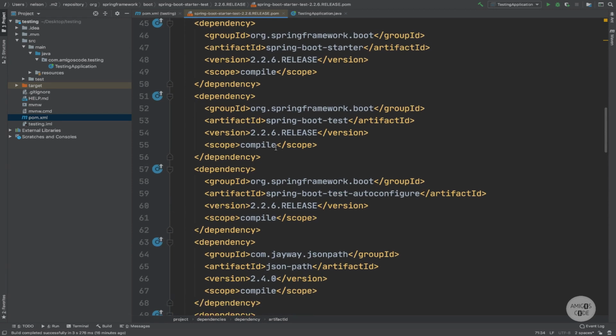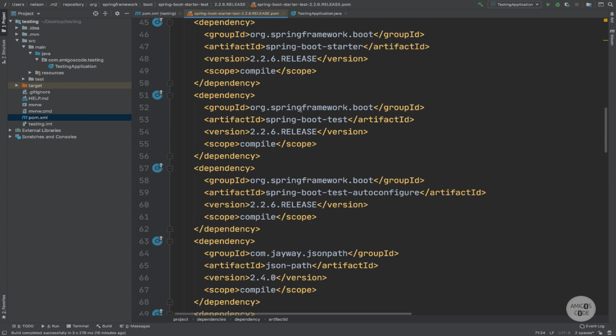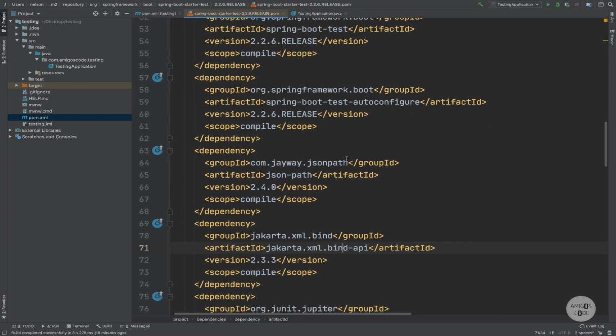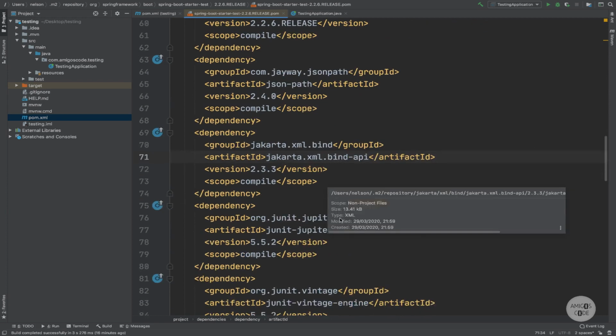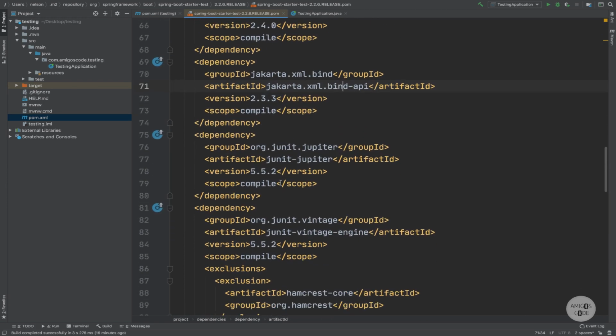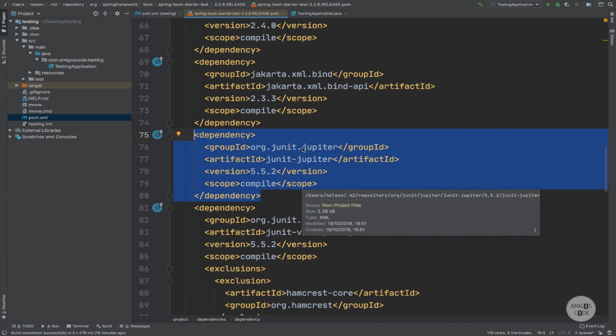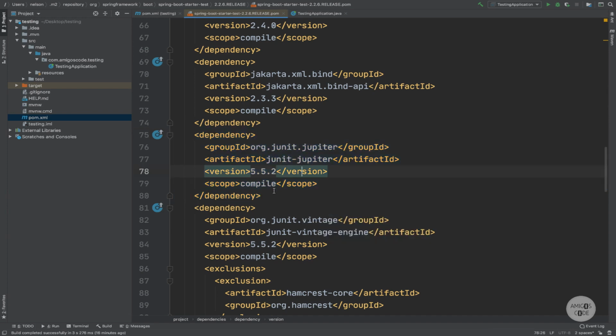Now you see that right here we have Spring Boot starter, Spring Boot test, auto configure, JSON path, XML bind, and the one that I want to show you is this one right here. So org.junit.jupiter. So basically this dependency brings in other dependencies such as JUnit Jupiter API and Jupiter params, as well as the engine, right? So basically it brings everything needed to work with JUnit 5.